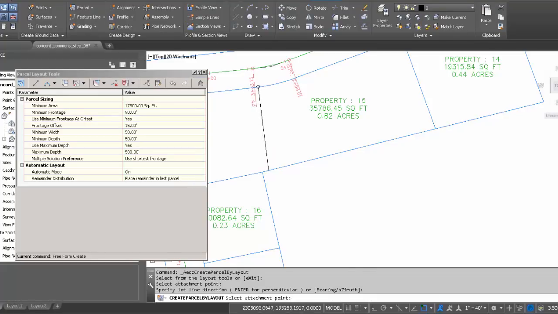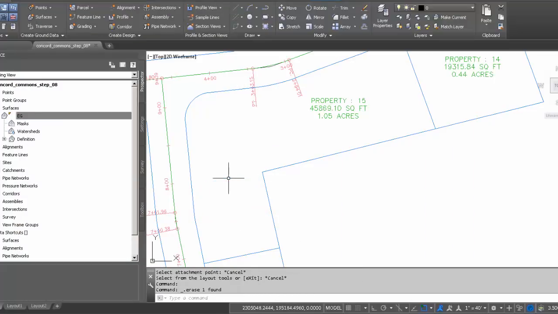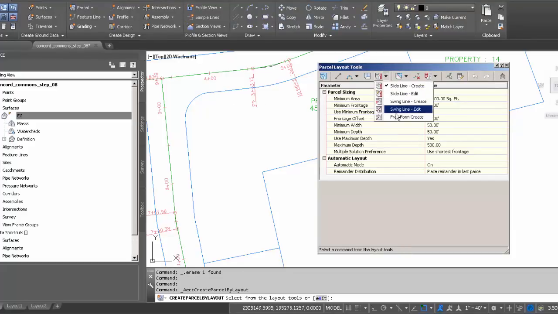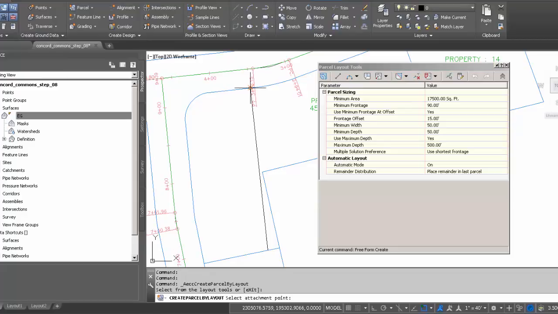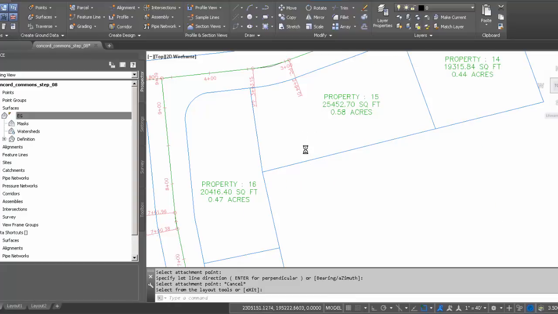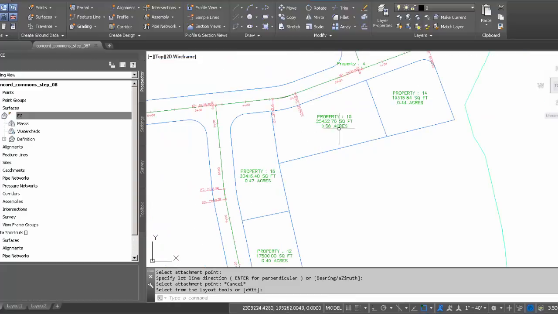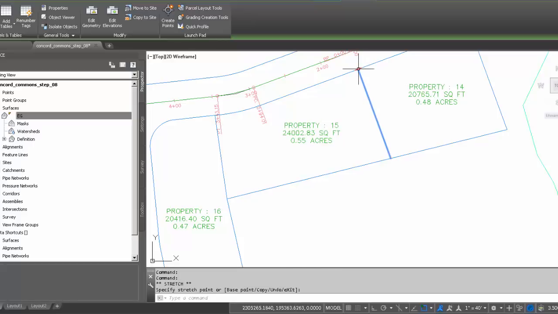Whoops. And that did not do what I wanted, so I'm going to delete that one. So parcel creation tools, freeform create. I need to click on the front line here first, and then my back line. So here we can see we've got a 0.47 and a 0.5, so maybe we'll make this one a little bit bigger as well to even these out.